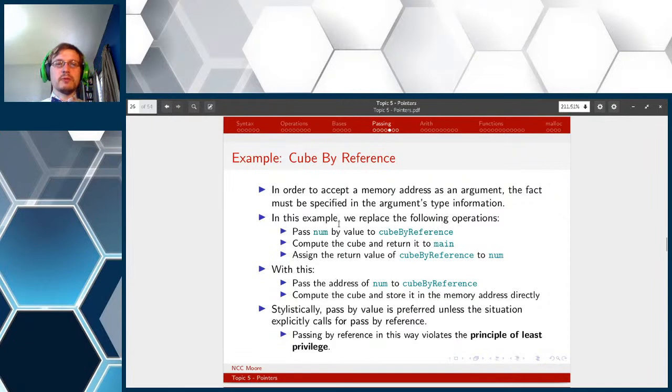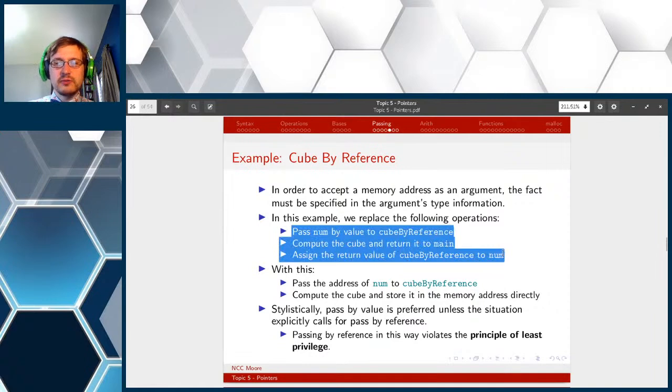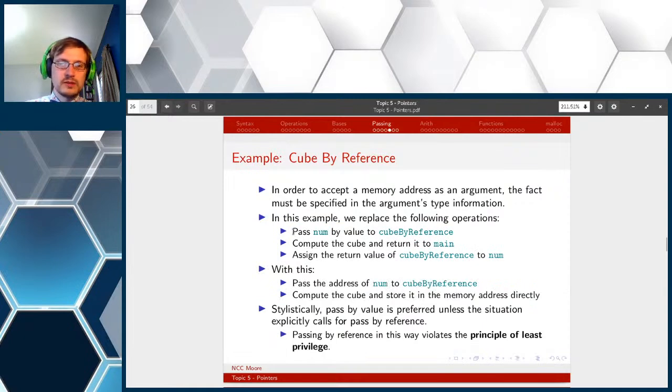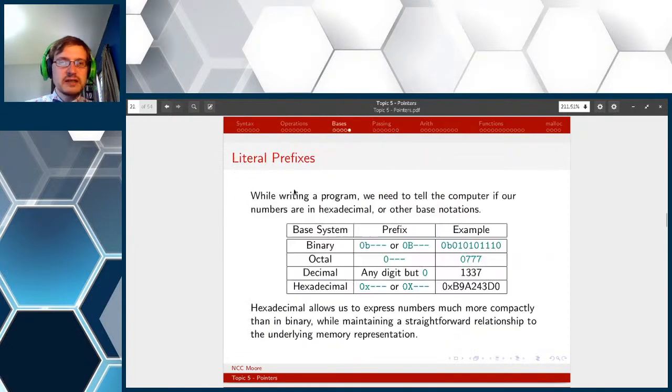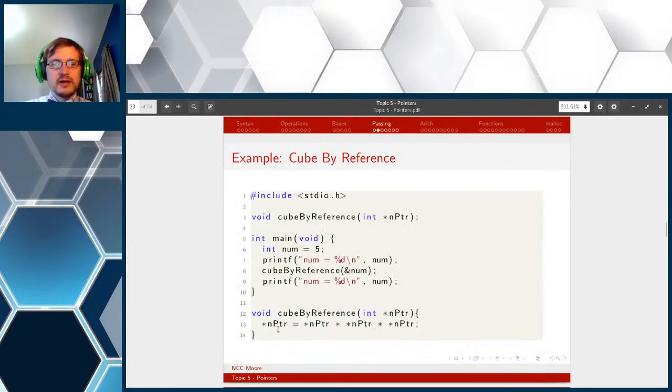In this example, I'll run through the operations that we used to have to compute this, and we are replacing it with the following. The thing we were doing before is that we would pass num by value to cube by reference. We would then compute the cube and return it to main, and then we would assign the return value of cube by reference to num. Notice in this example, cube by reference does not contain a return expression, and yet it is still able to return information.